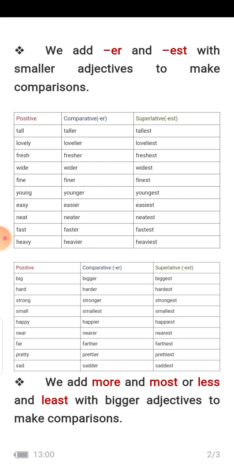For example, this is from the book. Tall, taller, tallest. Lovely, lovelier, loveliest. Fresh, fresher, freshest. Wide, wider, widest. Fine, finer, finest. Young, younger, youngest. Easy, easier, easiest. Neat, neater, neatest. Fast, faster, fastest. Heavy, heavier, heaviest. See, heavy, H-E-A-V-Y. We have changed the spelling: H-E-A-V-I-E-R.